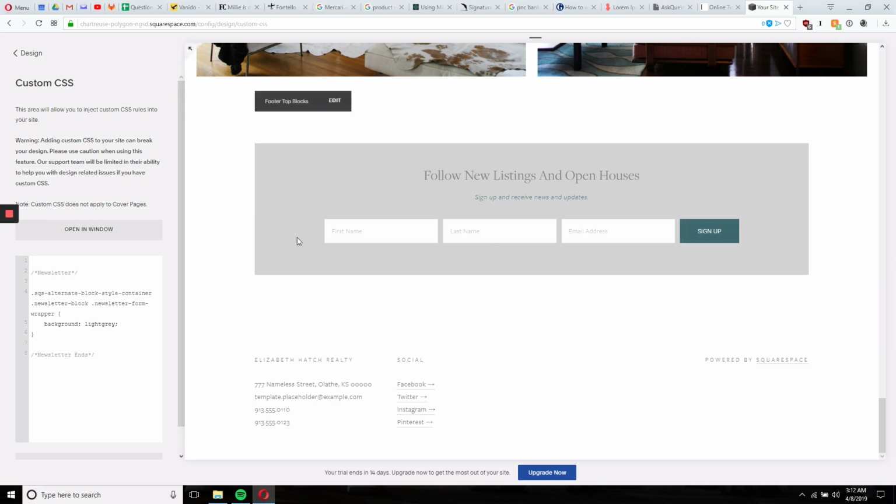And so then you can essentially control the highlight color any way that you want, straight from the Squarespace platform via the custom CSS. And so that's it, it's really that simple. I hope this answers your question.